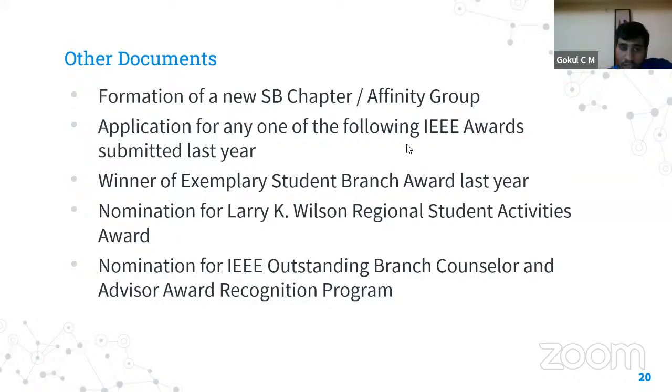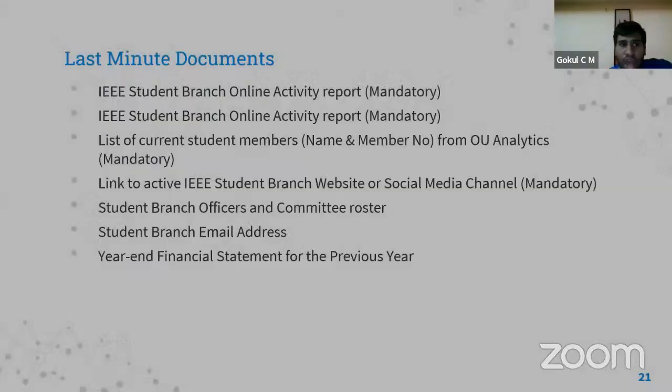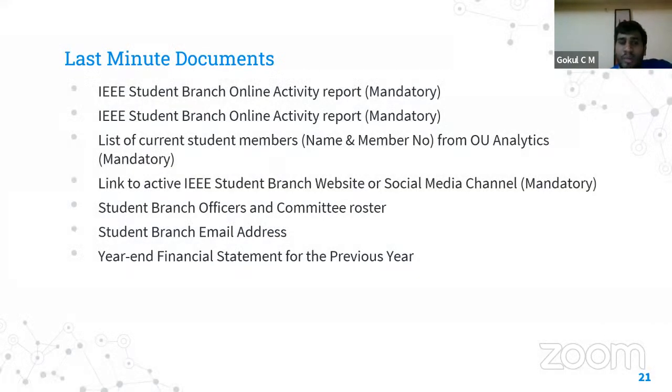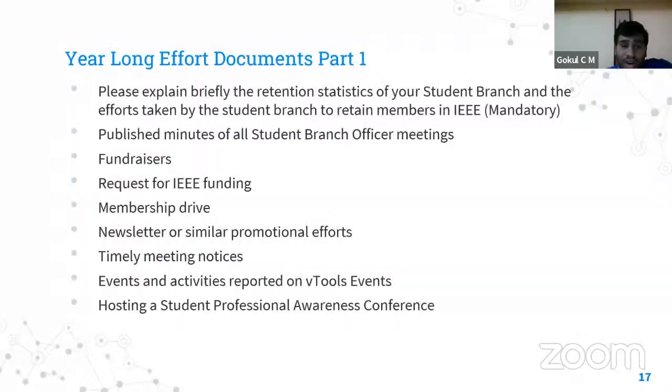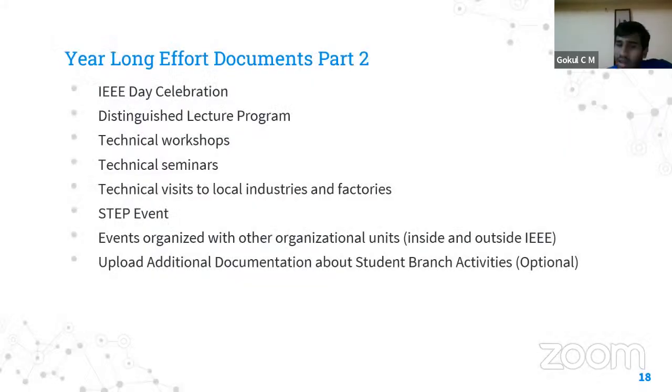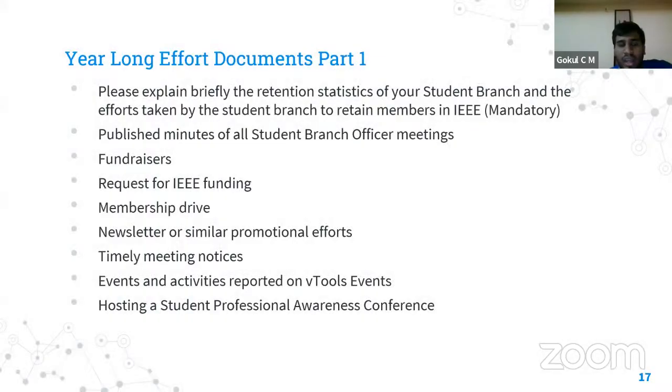The next one is, we are known for the last minute. So these are the last-minute documents. You can see all the mandatory documents can be created at the last minute, so you don't have to worry about it. It's only this many documents. If you see, only 7 documents can be created at the last minute. If you want more documents to be submitted, you have to follow the year-long effort documents, because if you follow those, you can submit all these documents pretty easily.